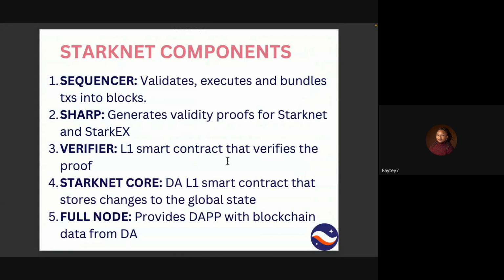These are some key components in the Starknet network: the sequencer, which validates, executes, and bundles transactions into blocks. SHARP generates validity proofs for Starknet and StarkEx. SHARP is the prover that generates these validity proofs that are sent to L1. The verifier is an L1 smart contract that verifies the proof sent from the SHARP prover.